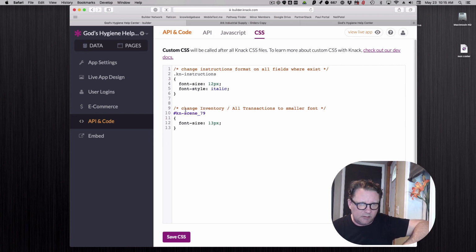And in this case, there was one change for inventory on all transactions. This is a particular screen that has a lot on it. It's a history of all the transactions for an inventory app. And I wanted them to see all the columns on a page.